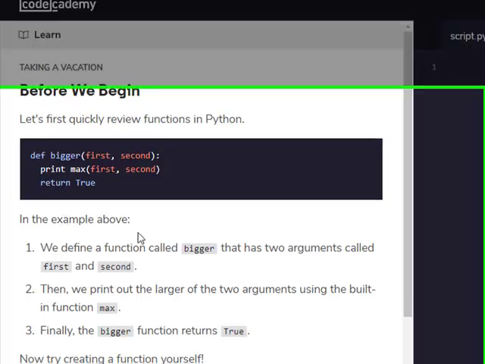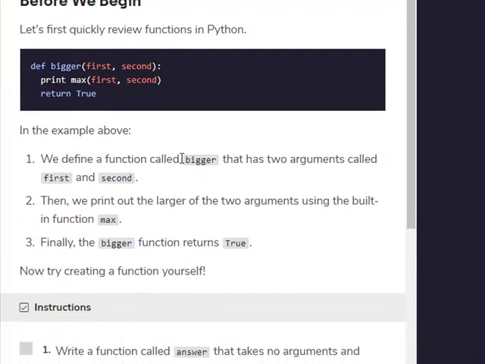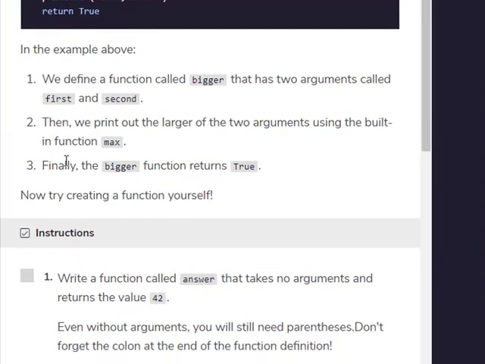In the example above, we define a function called bigger that has 2 arguments called first and second. Then we print out the larger of the 2 arguments using the built-in function max. Finally, the bigger function returns true. Okay, now try creating a function yourself.